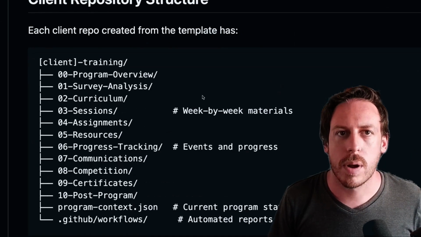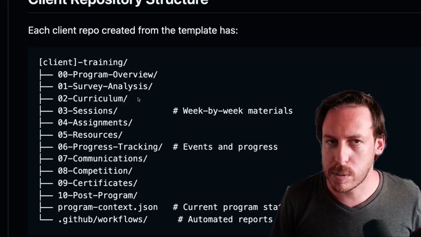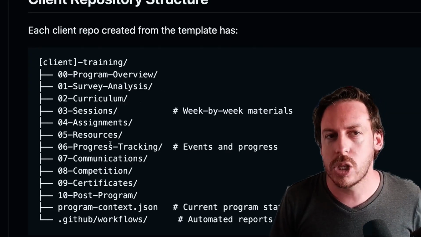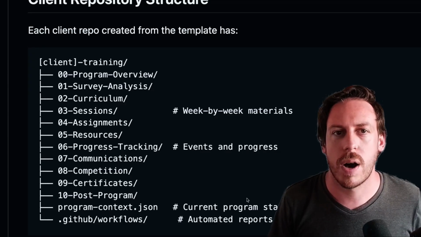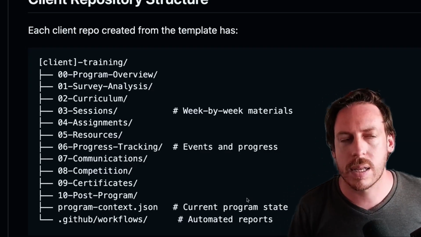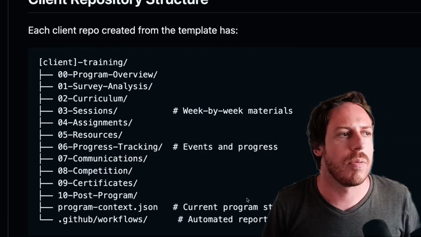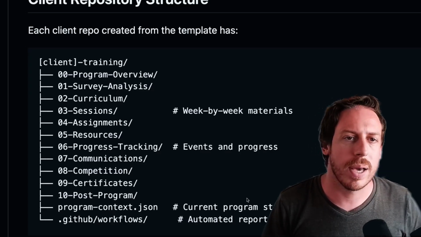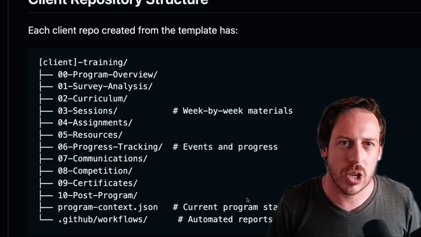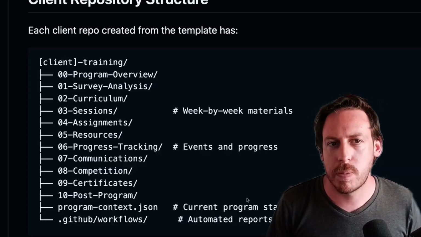It creates a program overview, a survey analysis. These are folders, by the way. So inside each folder, I have loads of files. And yes, in the beginning, it did kind of hallucinate and had some little errors. But as I tweaked it, I realized that because of how I use the context windows of each agent, I have much better output now.